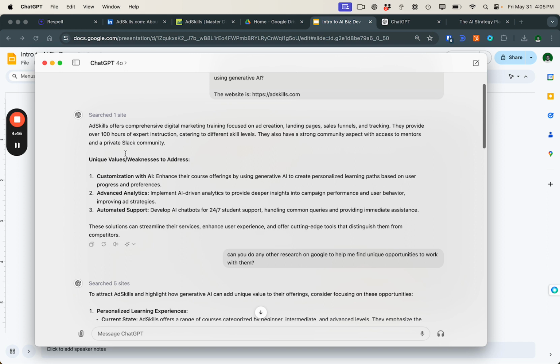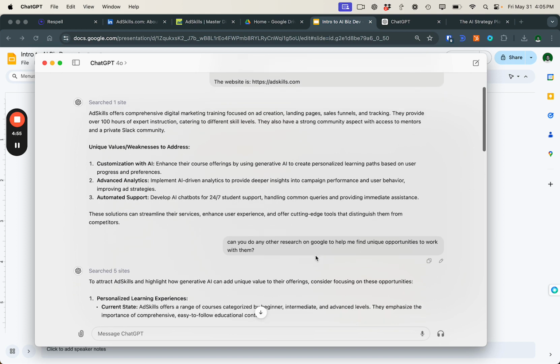Because of course my business is around AI, sales, automations, and things like that. So it gave me this first list of ideas, and then I said, can you do any other research? Can you Google and maybe find some unique opportunities? So I'm asking ChatGPT to do more research.